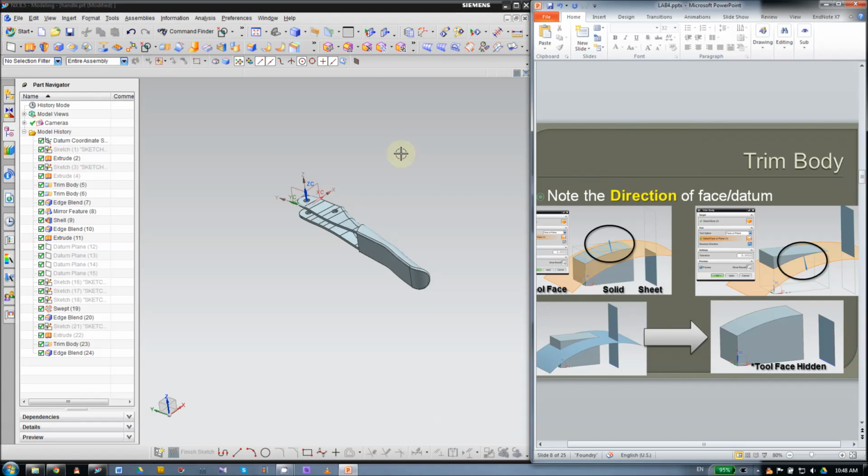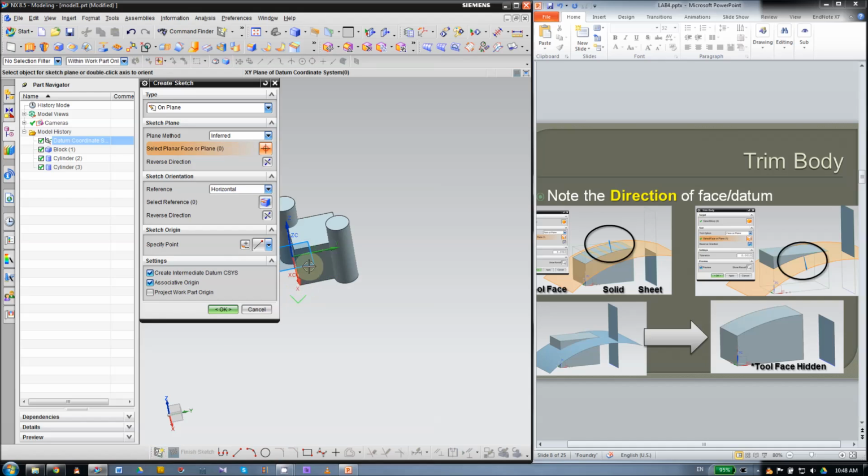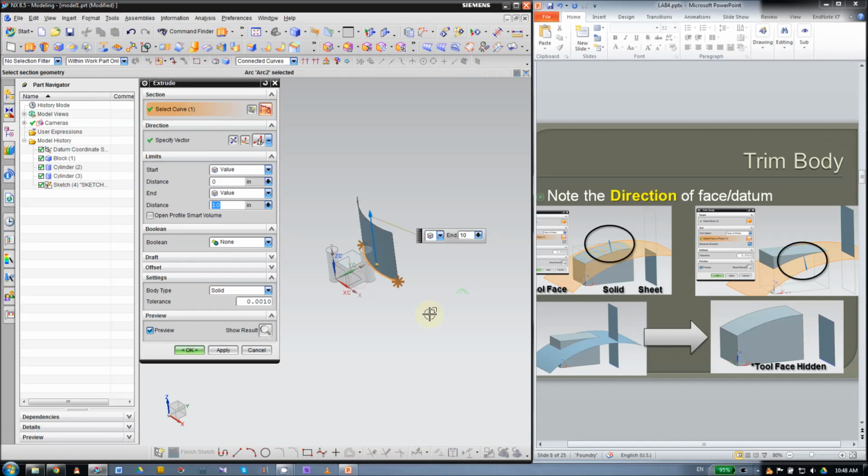Let's demonstrate the trim body command using some simple geometry. We have a solid here already. Then I'm going to create a sketch so you can have some 2D sheets, and I'm going to extrude an open curve. Once you extrude the open curve, you will generate 2D sheets. Let's finish the sketch, then use the extrude command and pick this up.